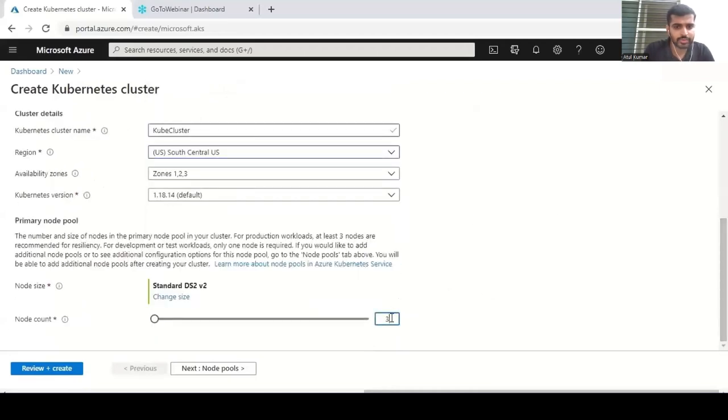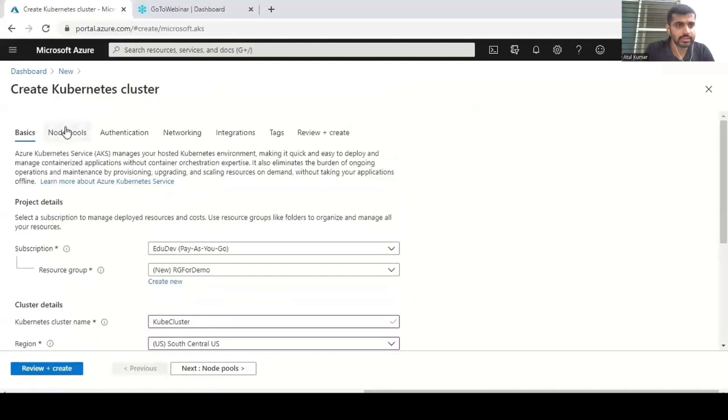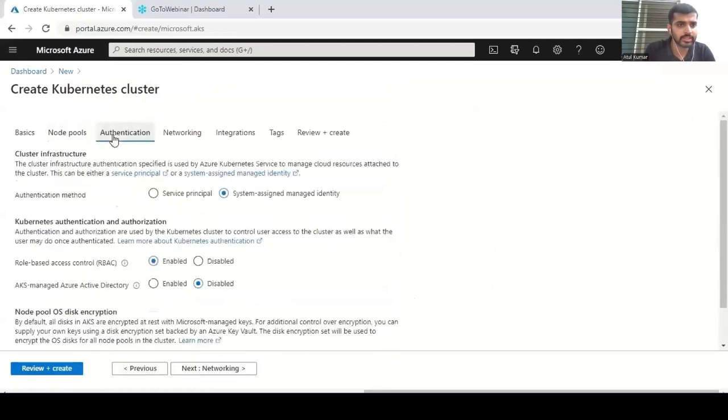It'll ask how many nodes you want to create. So we'll use only one node. We'll keep it a simple demo. We discussed what a node is in our previous video, and I'll click on review plus create. Or maybe before that, we can see some node pools or settings that Kubernetes clusters provide.